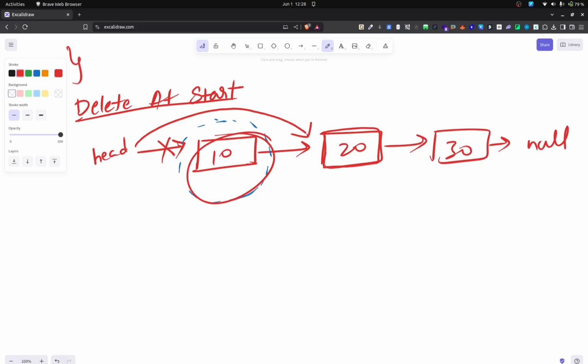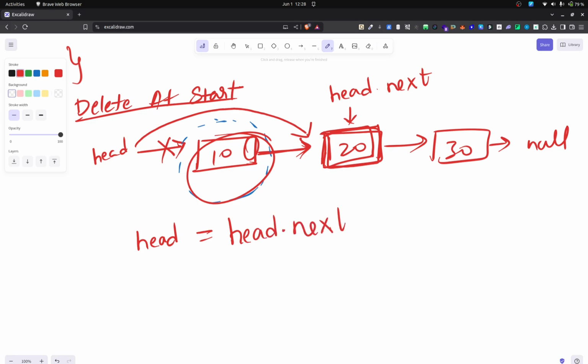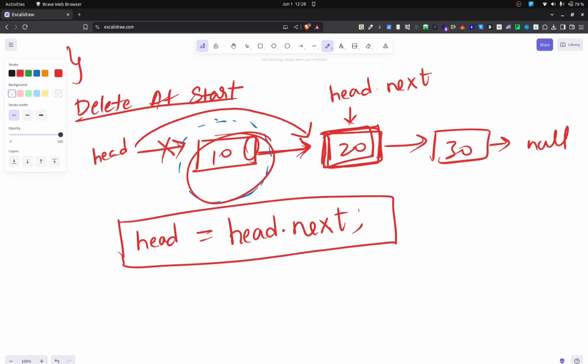How can we do that? My head is pointing to the starting node, right? So what is this? Can I say this as head.next? Head.next means this node, right? Head is the first node. First node's next node is 20, right? I can say this as head.next. So what I'll do, head = head.next. Done. We have just deleted the element at the start. Once we lose the connection to this node, obviously it will be garbage collected, right?